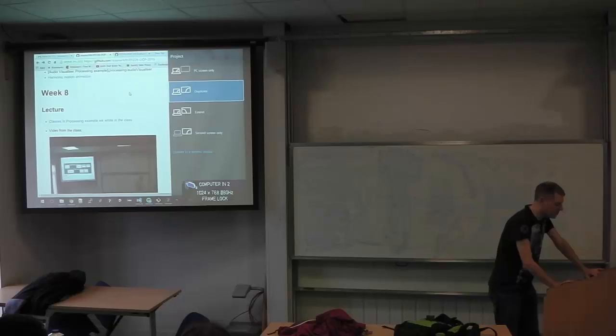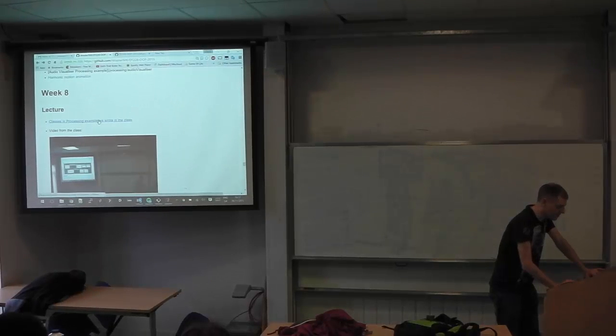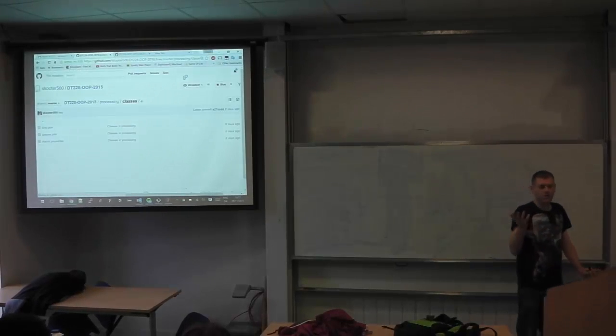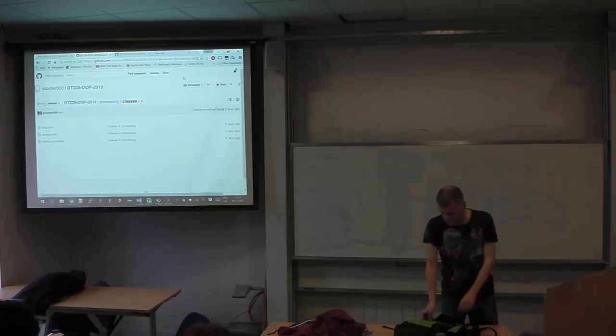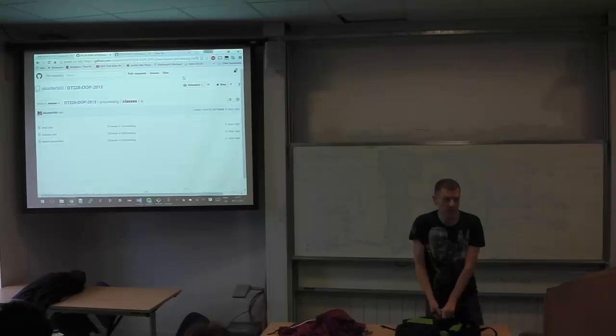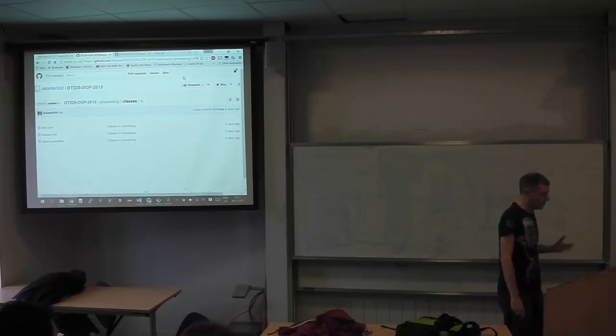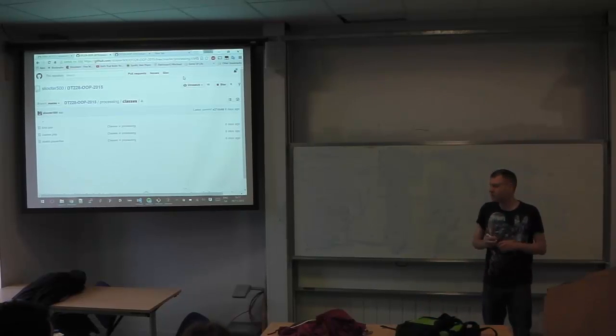Yeah, this is the example, classes and processing, that we wrote in the class. If you want to clone the repository, you should know how to if you were in the lab last week. You can just clone the repository and find the example. It's under the folder classes, okay? So cloning the repository is better.